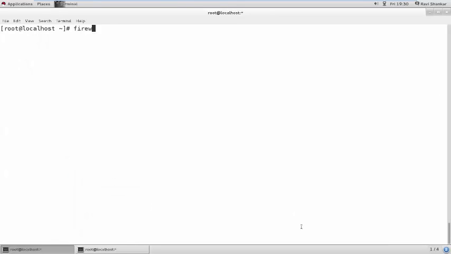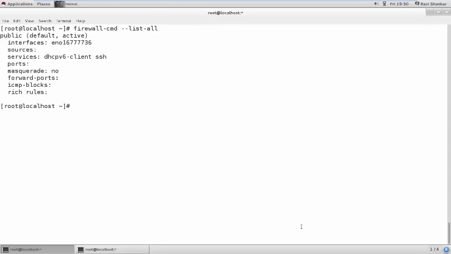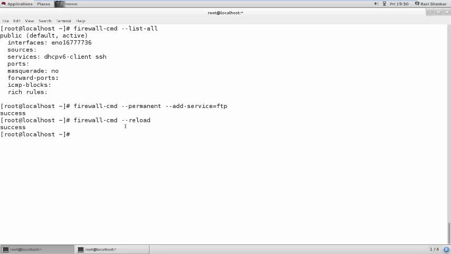Now, what is the status of the firewall? You need to add the FTP service in the firewall. So I am adding the FTP service information in the firewall. Because I have specified permanent, I need to reload the firewall. Reload. Now it will appear in the list.